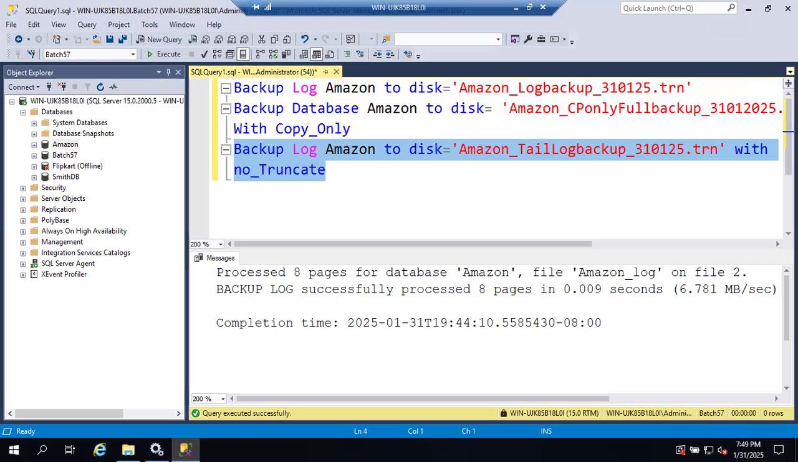Other than that, we have split backups. What is split backup, guys?